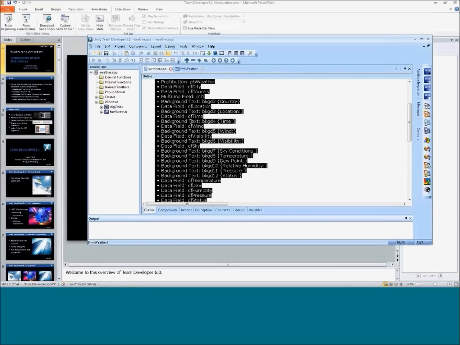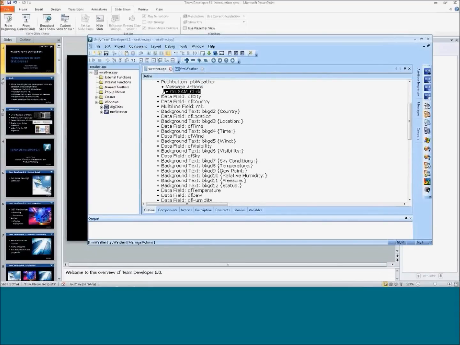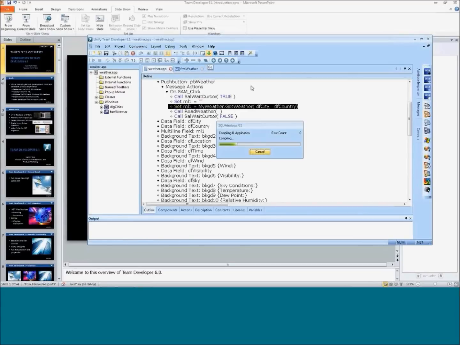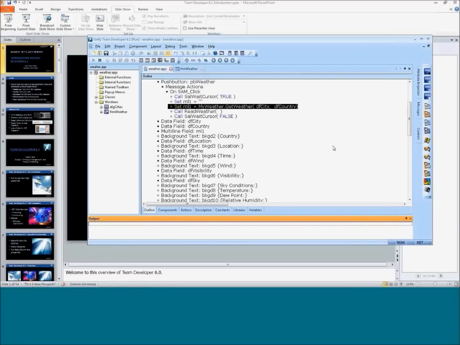In this window, I have a button called pbweather, and when I click that, I just call that web service. So the instance variable myweather with the method getWeather, I pass a city and a country, and what I get from this web service is an XML string. That is kind of a very special web service, so it returns an XML string as a parameter, but that's how this one works. So let's have a look at this. Now it's compiling the .NET application, running that in debug mode.